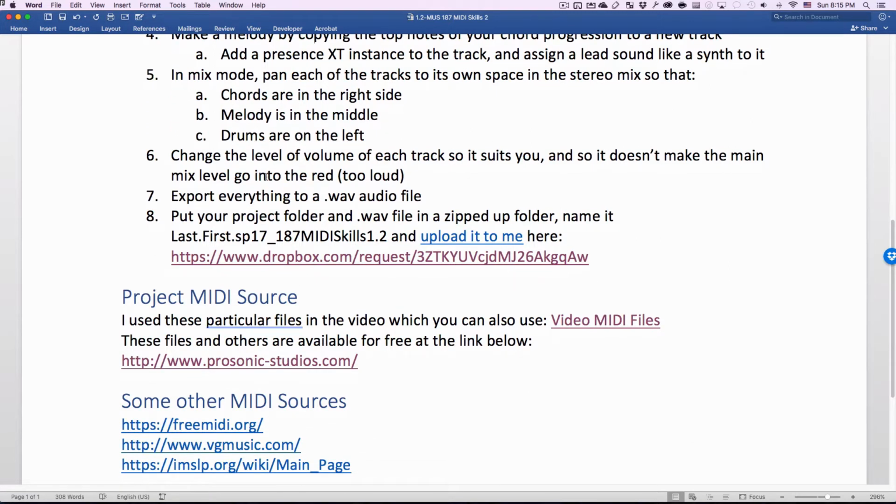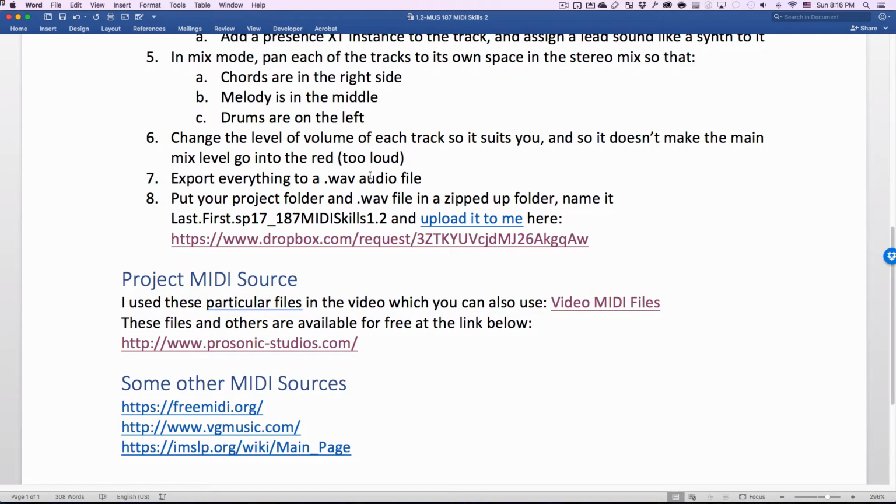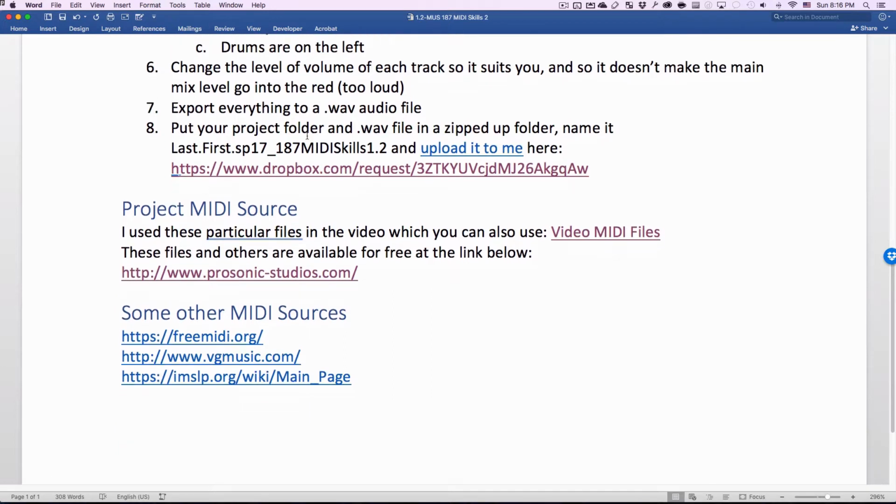And we're going to put this all together in different tracks, making them each have the right level of loudness and each have their own space in the stereo space, from speakers to left to right. Okay, so we're going to make it sound good both in loudness and stereo space. Finally, after those basic mixing skills, we're going to make things loud enough so that they're not clipping in the main master track. And we're just going to take the end result, export it as a WAV file, zip everything up in a folder, and give it to me.